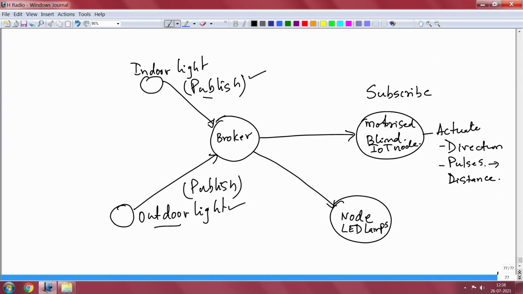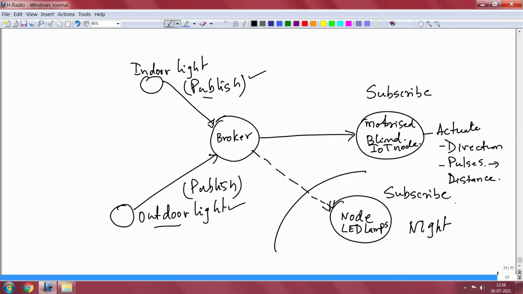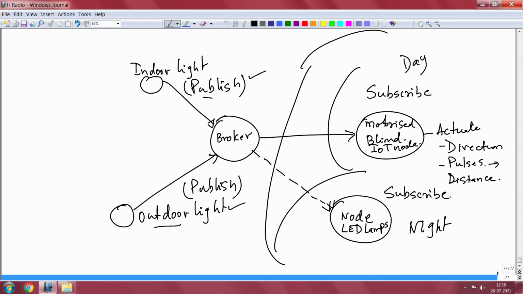Look what you did. You did not create any additional infrastructure when you got these messages. You just asked another node, called the LED lamps node, to subscribe to the existing data, which is indoor light and outdoor light, and therefore you built an application for night. You built an application for day. Together you built an application for day and night. So folks, this is what you can do with IoT.